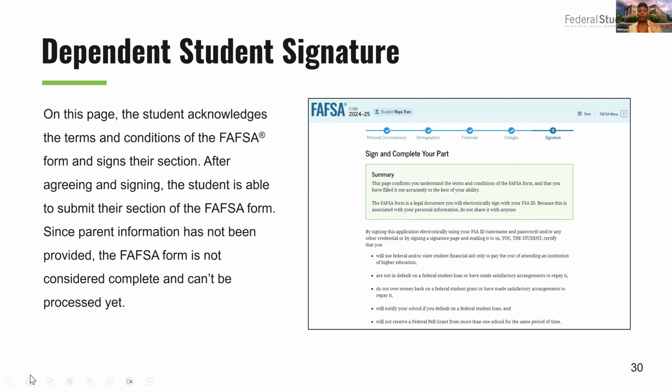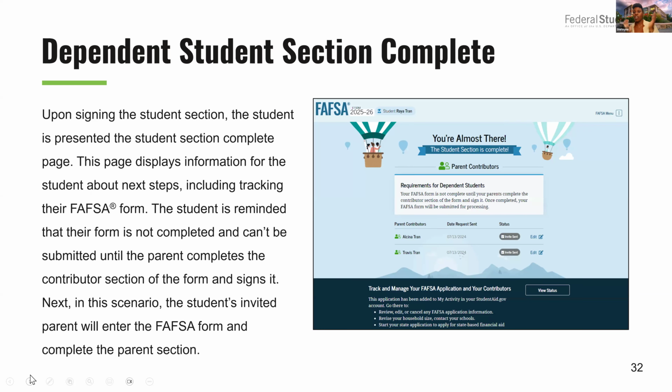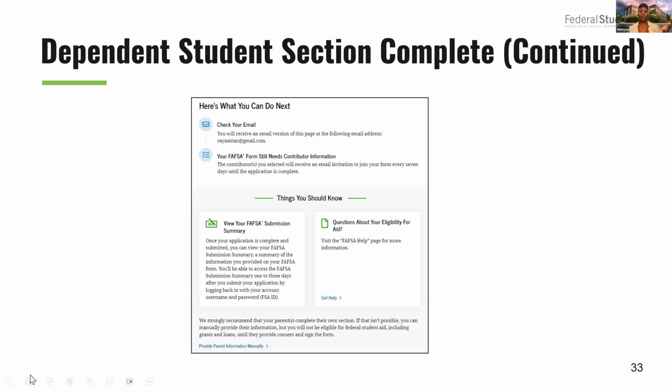The student signs their part, it'll say, congratulations, you've completed your part. And then it says, the student, agree to the terms outlined. They'll hit submit, and they'll get a congratulations, you're almost there, you've done your part. We're sending an email to both of the contributors or parents that you've indicated that you want this information to go to, so that they can complete their part. And this is where we are right here.